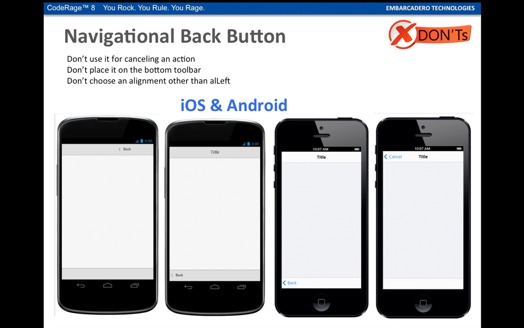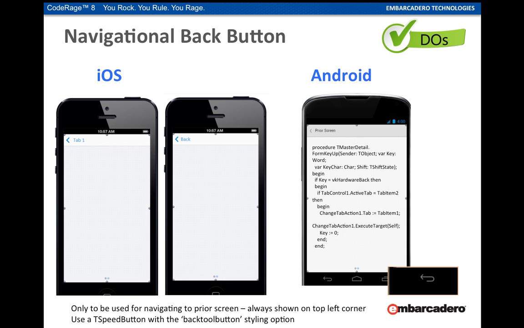Navigational back buttons, as you can see here in the don'ts, they should not be used for canceling an action, they should not be placed on the bottom toolbar, and they should always be aligned to the left. They're used for navigating to a prior screen, always shown on the top left corner. And you should use a T-speed button with a back tool button styling option.